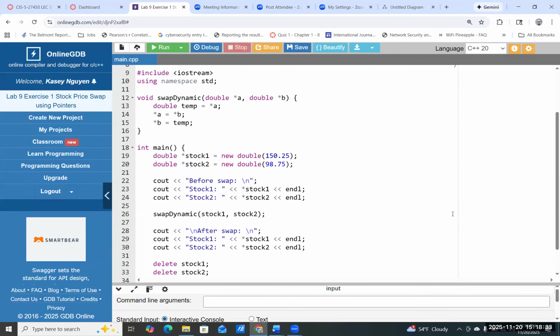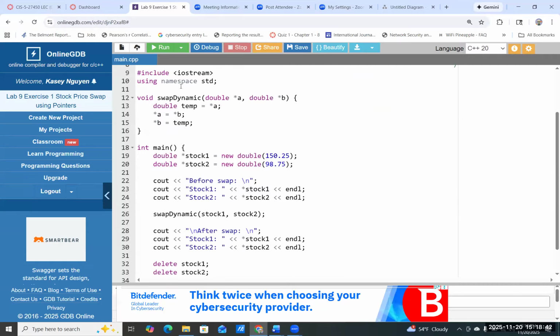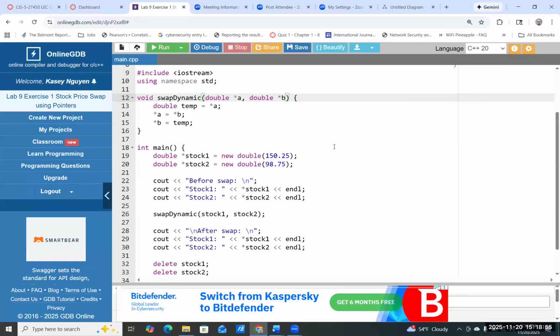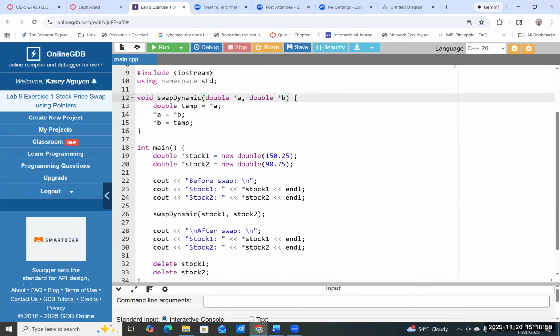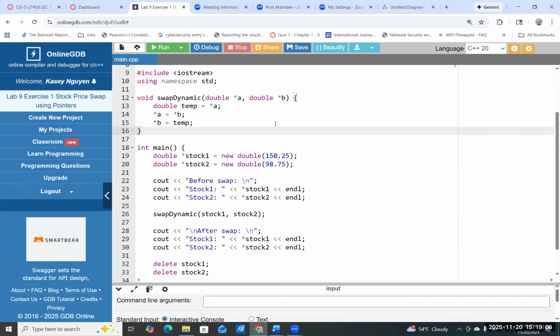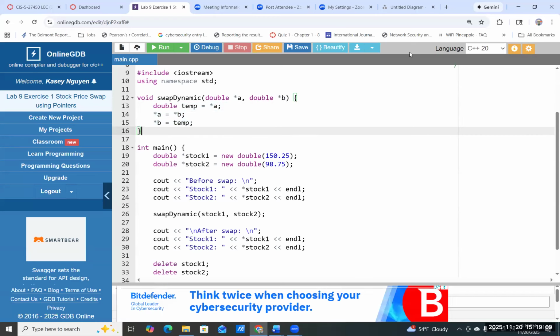Like all the other programs, we include iostream at the top and use namespace std. Then we have a function called swap dynamic, as you saw in your flowchart. I have my pointers with the type here, double *a and double *b. I would have a double temp equal to a, then a is going to point to b, and b points back to temp. So that will be my function.